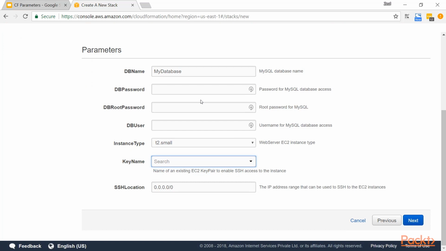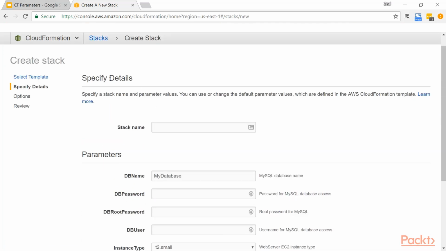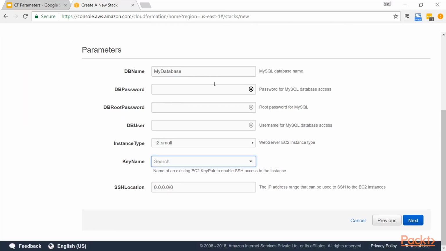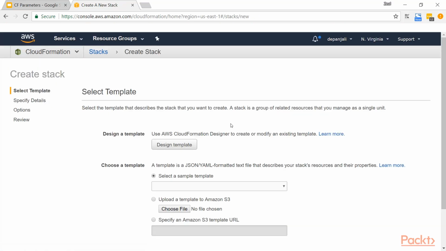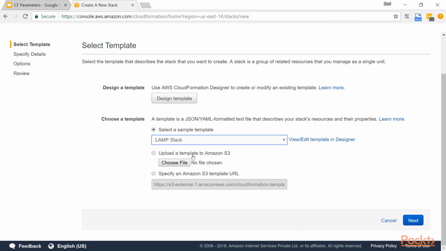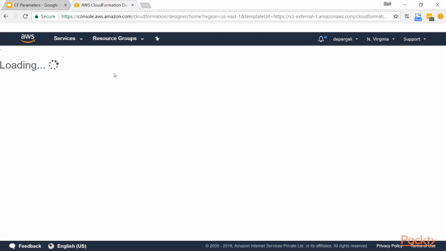If you hard code the value, then it will not really work in all the environments. So this is the reason why, ideally, whenever you are writing a CloudFormation template, you should always have the parameters section where the customization capabilities must be there. So let me click on cancel and let's do a create stack again. I'll select the LAMP stack and this time I'll click on view and edit template in designer. I wanted to show you how exactly parameters look within the template.